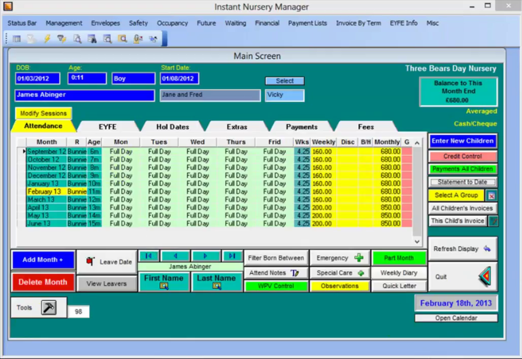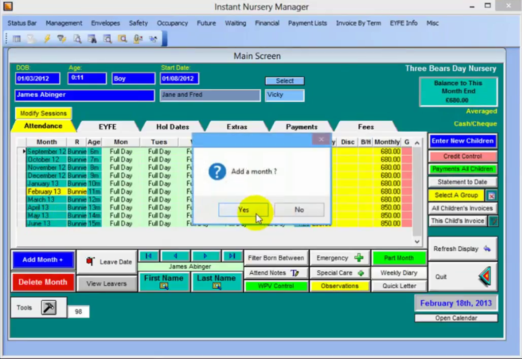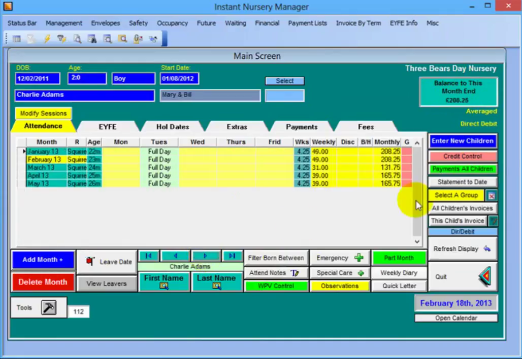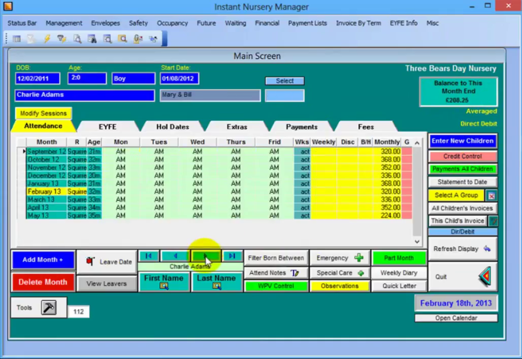Before we do that, let's just concentrate on some of the features that we've already covered. For example, you can see the child's balance to the end of the current month showing here. Even though we've got the month showing for this child all the way up to June 2013 or July, as far ahead as you want to go, the system is only interested in the fees to the end of the current month. As you flick through the children one at a time, you'll see their various balances showing here.